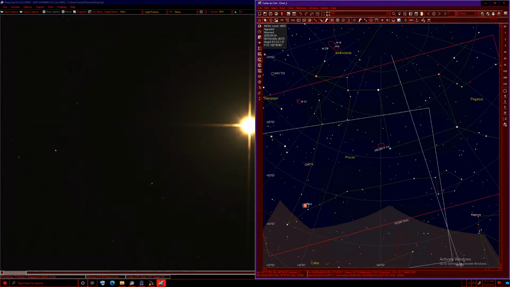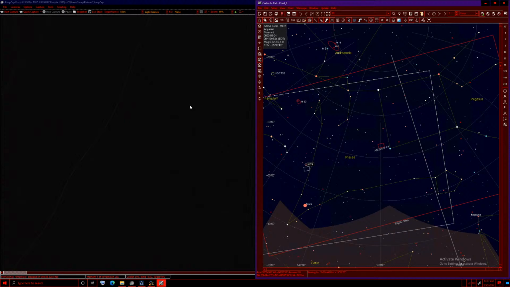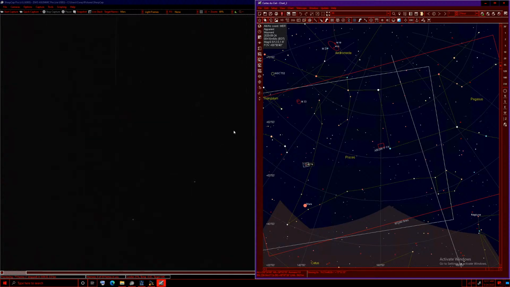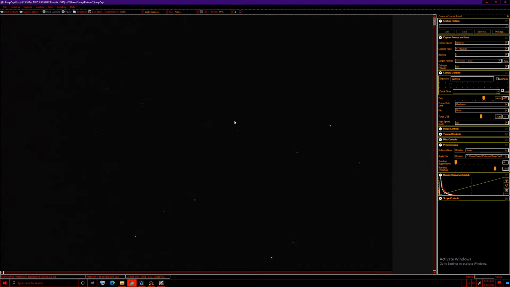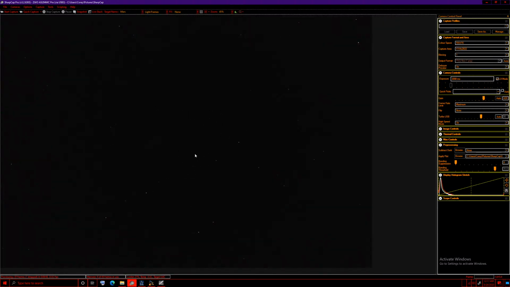Let's check out M74. Not sure if I'll get any sort of gradient or internal reflection. I don't have a shroud on the Newt, so it might catch some light from Mars.